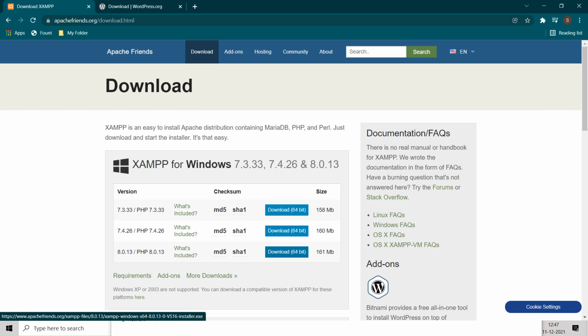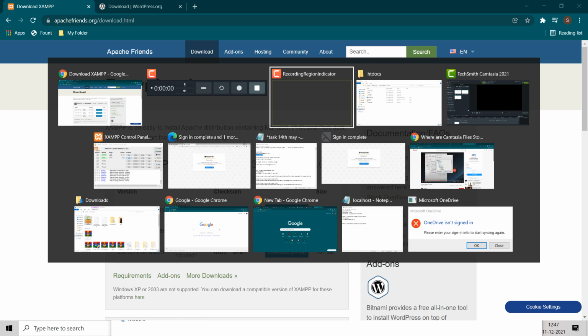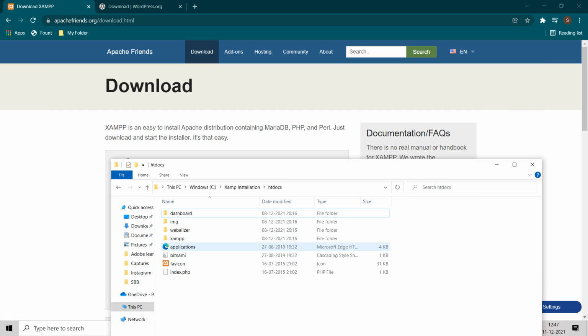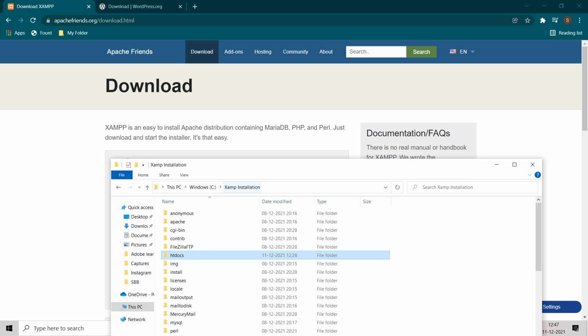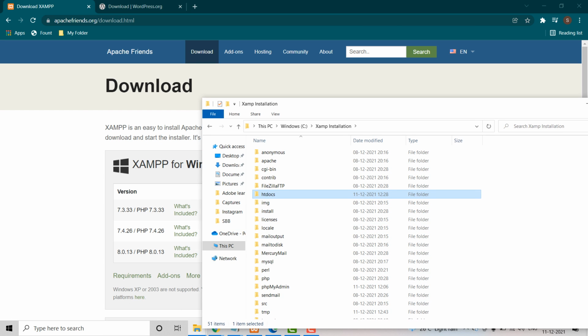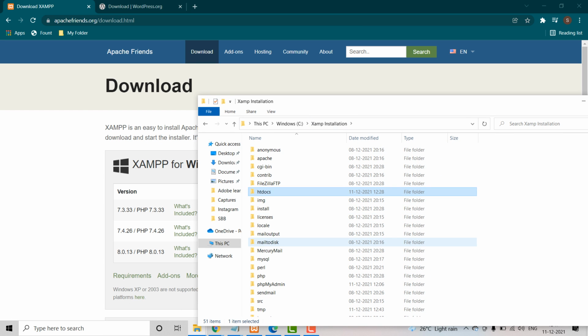My network connectivity is slow, hence I have already downloaded the Xamp version of it and I have installed it on my system. Here you can see the files. I have installed it under C drive and named it as Xamp installation, and these are the files that we get once Xamp is installed on our machine. You just have to follow the instructions over here, which is self-explanatory.